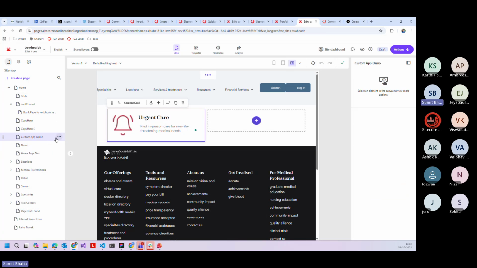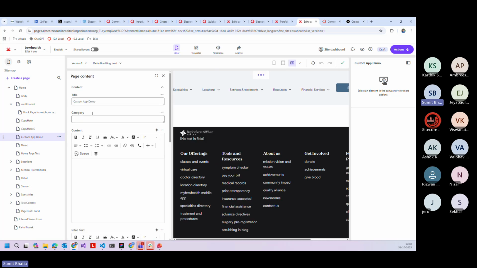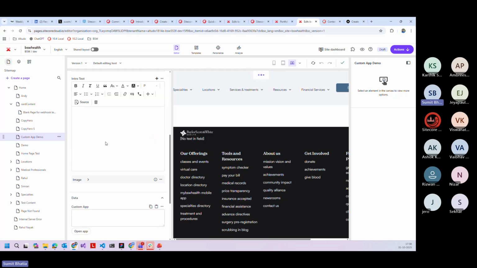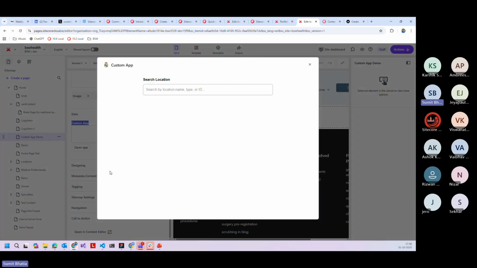If I want to see the page fields, I go here and click on the page content. So I can see all my fields here. Right now, this is my app. Under data, I have a custom app, and you will see a field like this one, and you'll see an open app. Let me click this app, and you will see.